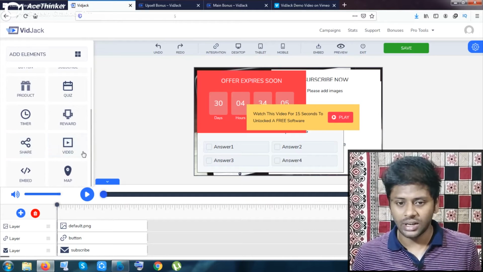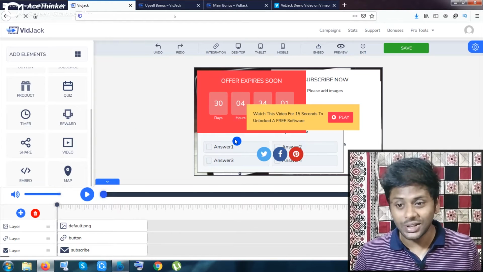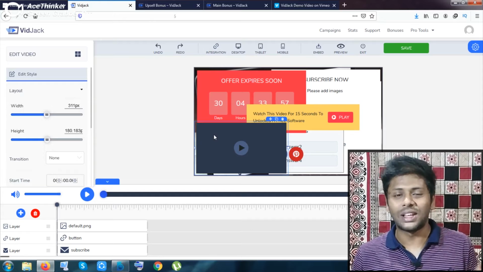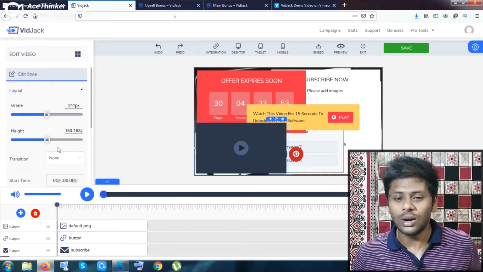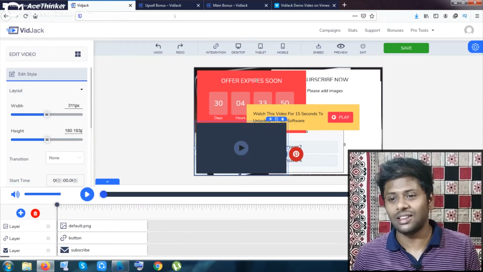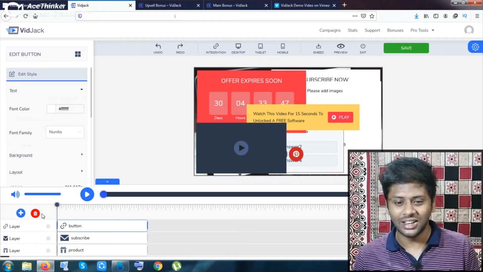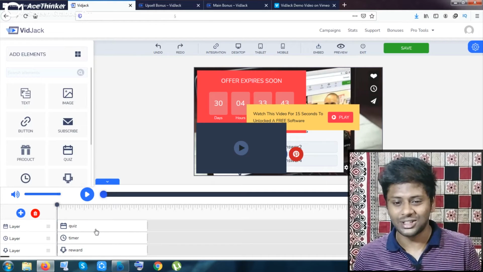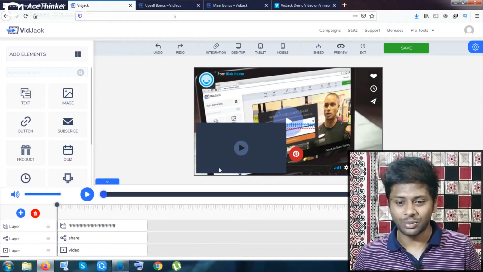The next feature is share, for social sharing. And the next feature is video inside videos. This is also an amazing feature. You can place another video inside a video. I don't know how to delete it, otherwise I would try. Okay, so let me delete something from here. This is like a dustbin now. So let me delete some features, some widgets.